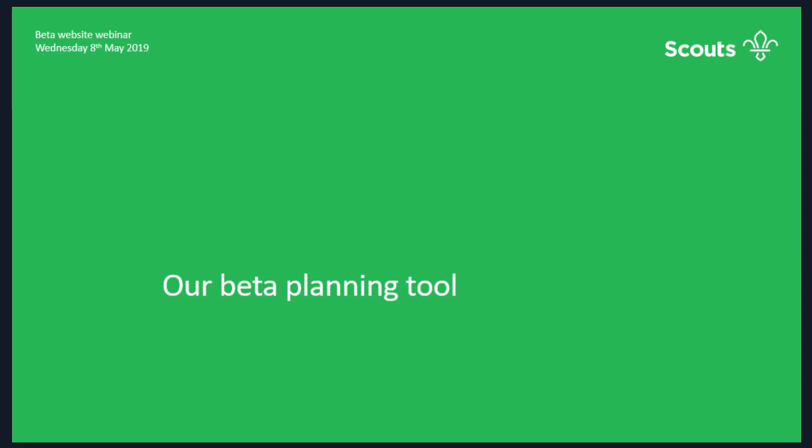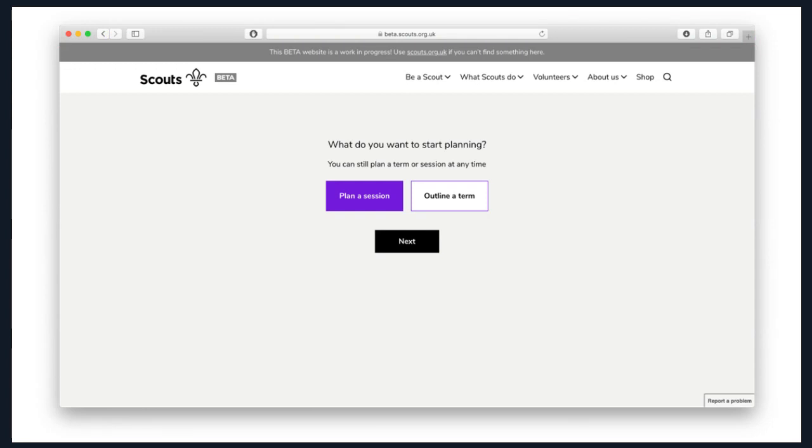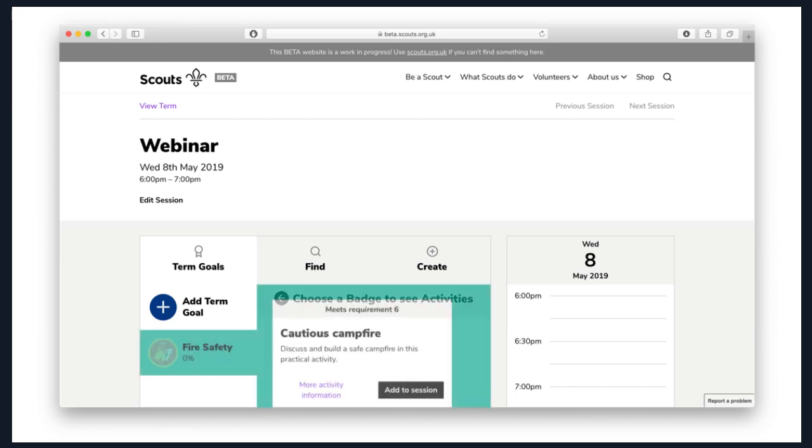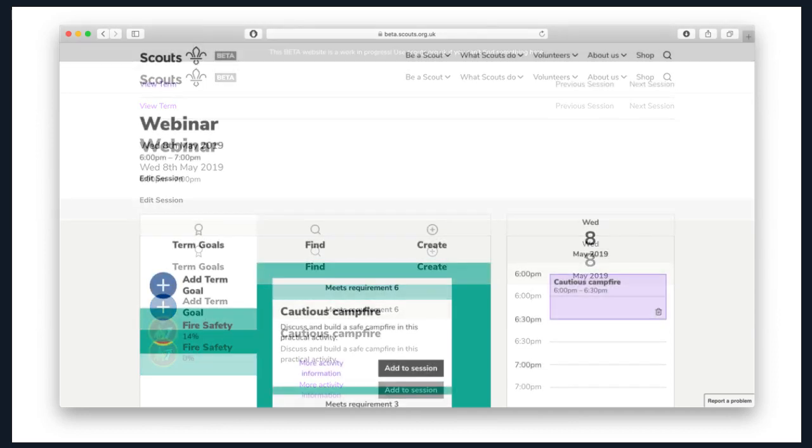So hopefully we can start showing the program planning tool. We've been building it in a really simple and easy to use way, completely in line with our new brand. So hopefully we can just click through. We've got a session that you can see on the screen, and we've really been focusing on a concept called term goals, to help those new Cub leaders focus on getting the top award and also running activities that help achieve badges and awards.